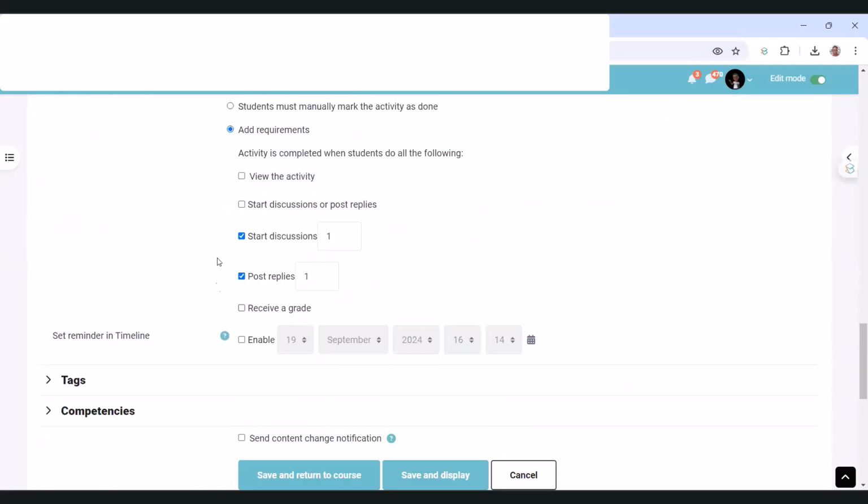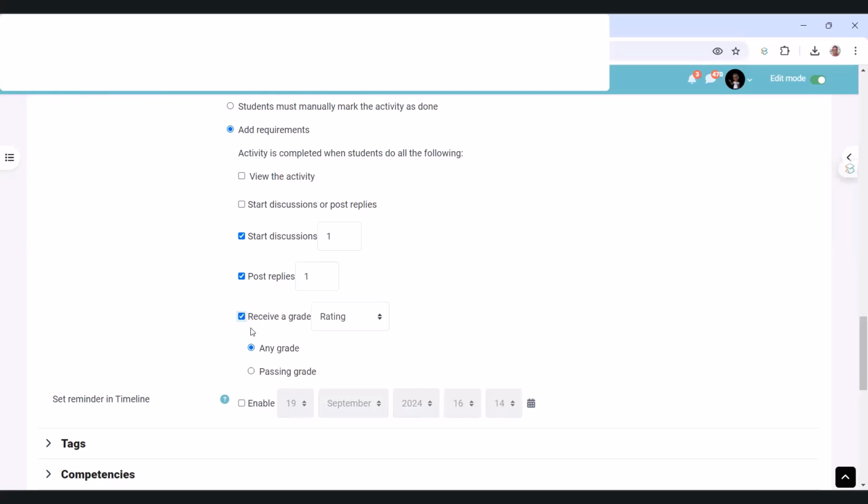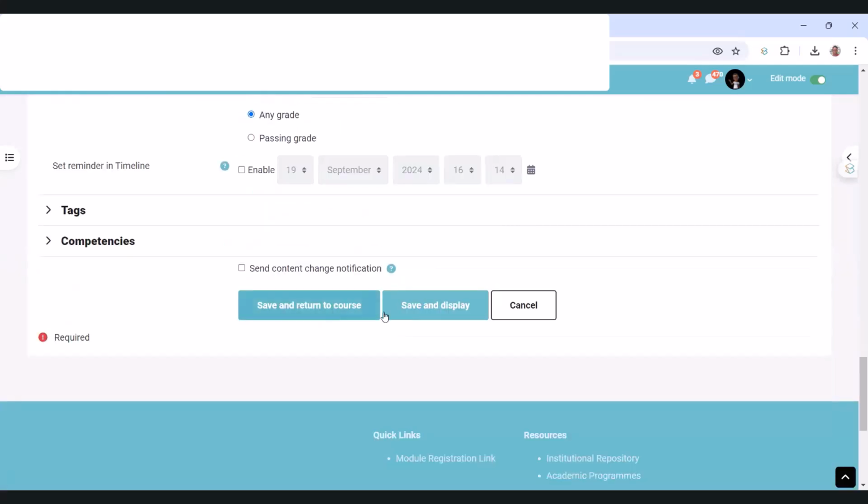And then put the activity completion. In this forum, you must start a discussion and you must reply to at least one person in the discussion. And possibly because we are grading, we can add that you must receive a grade. Then you save and return to course.